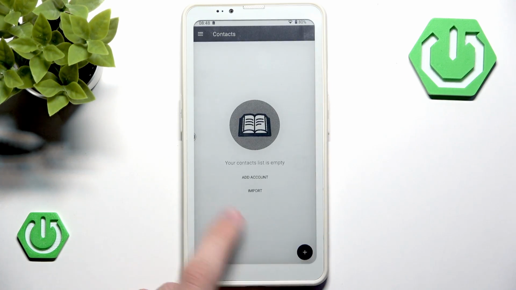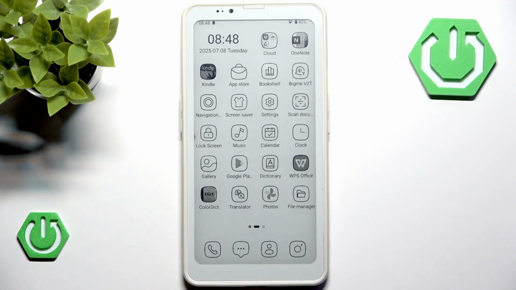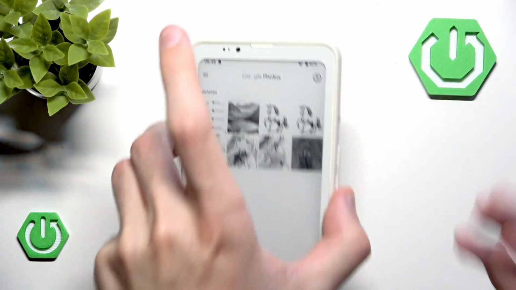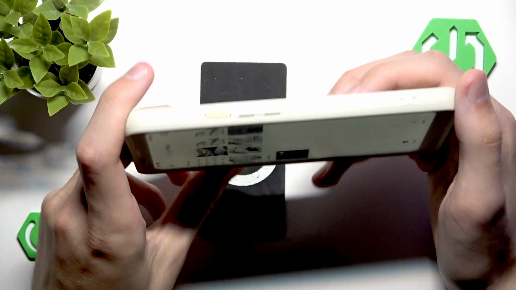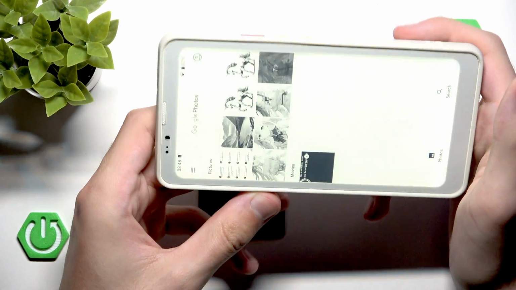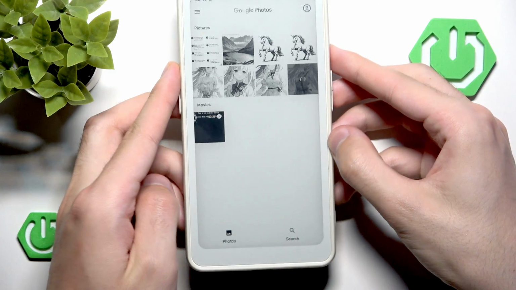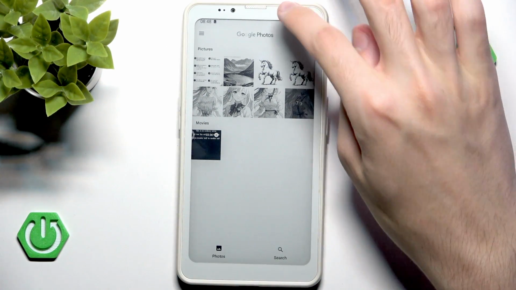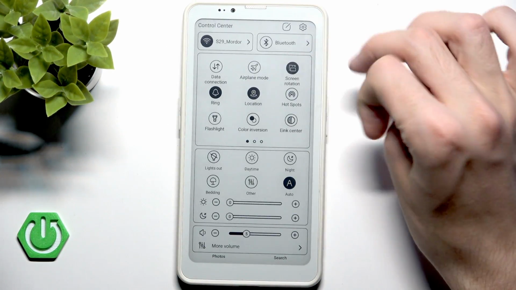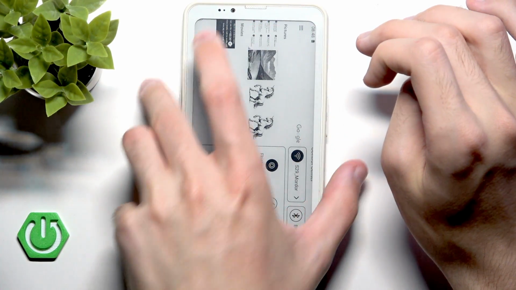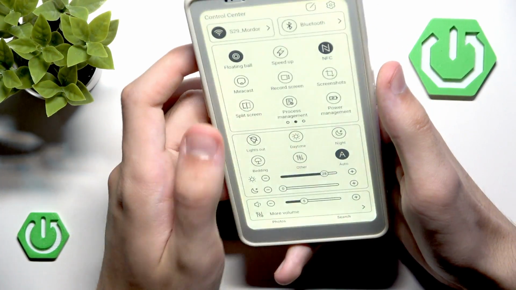We can test that on, for example, photos. As you can see, if I try to rotate our device, nothing happens. However, if I would now go and enable screen rotation, we can see that it's already working.